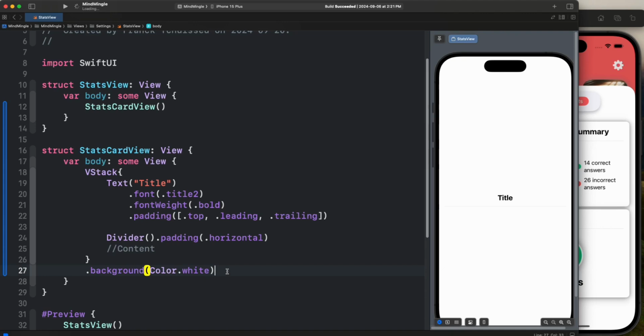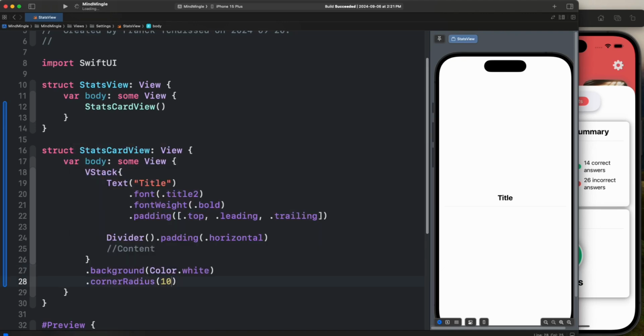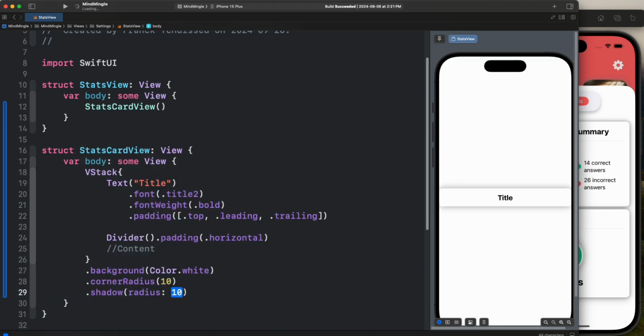The next thing we can do is add the corner radius, and we want a corner radius of 10. Now we can add the shadow, and for the radius we want a radius of 5. And as you can see, we have a nice card view.